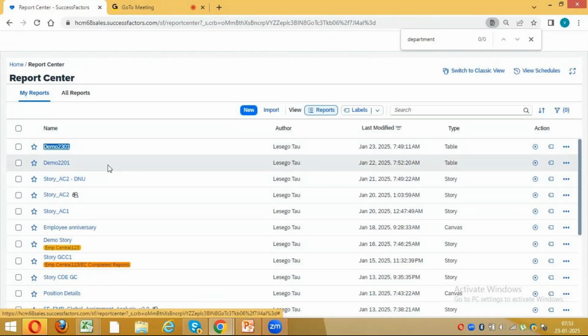So this is the way by which you can build your cross-domain reporting. Things are similar, nothing else, just some additional steps that you need to follow in terms of domain selection, in terms of data set selection, in terms of relationships.